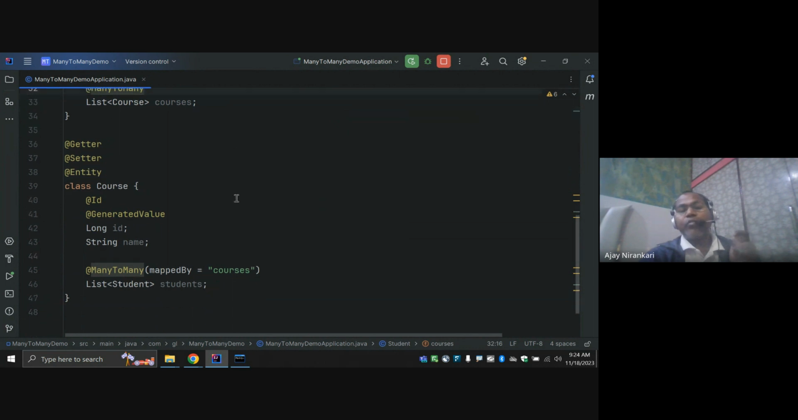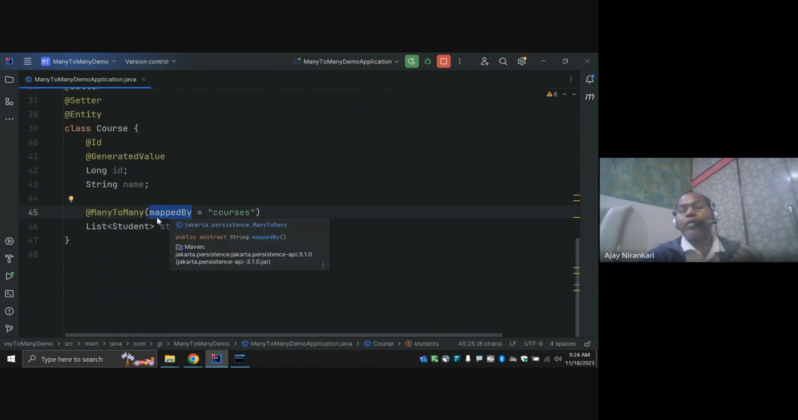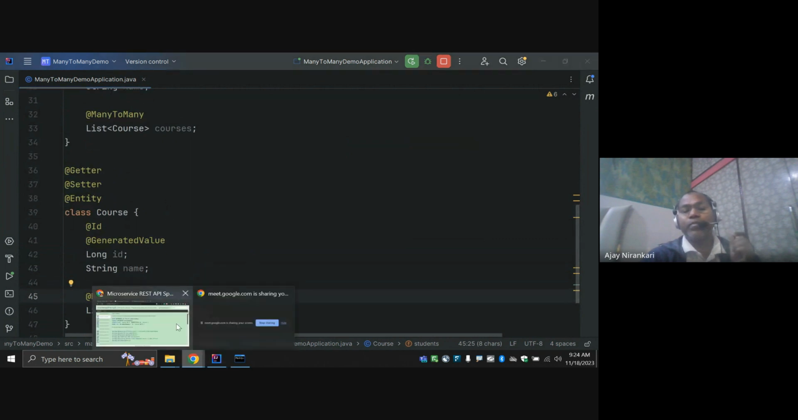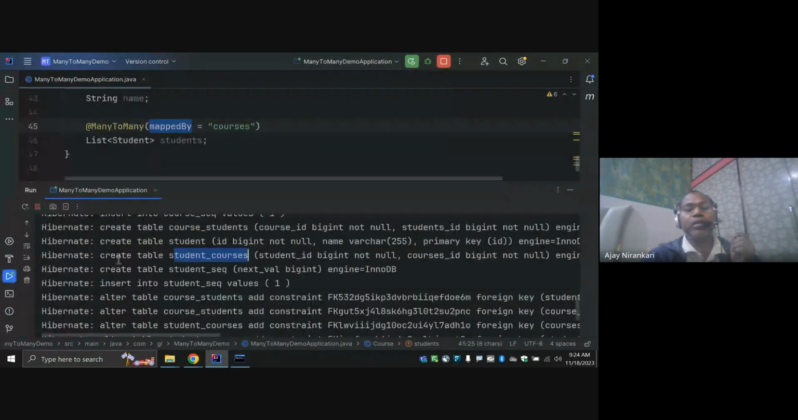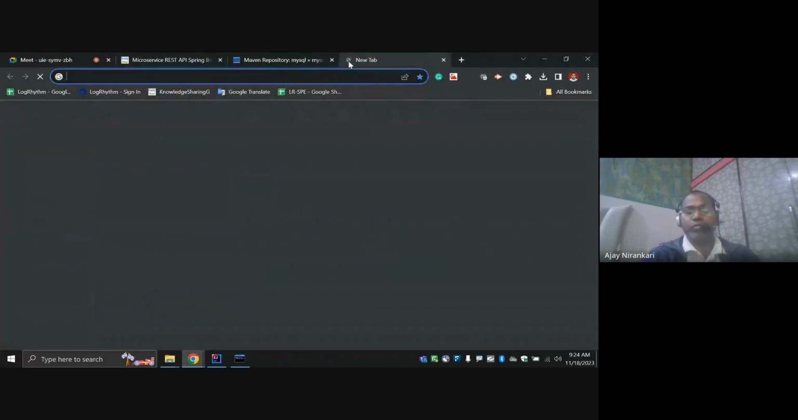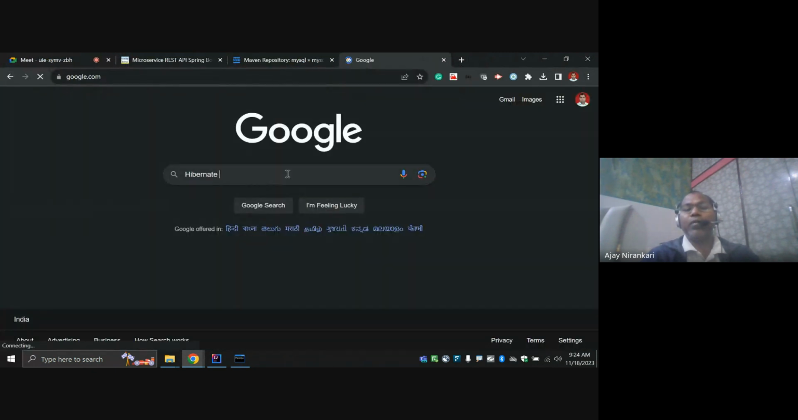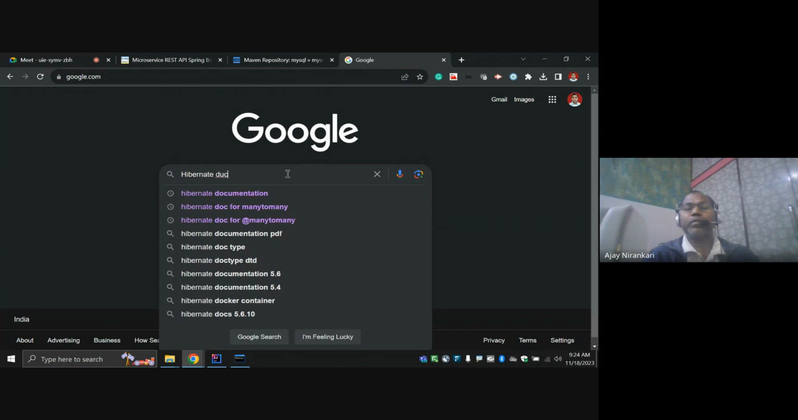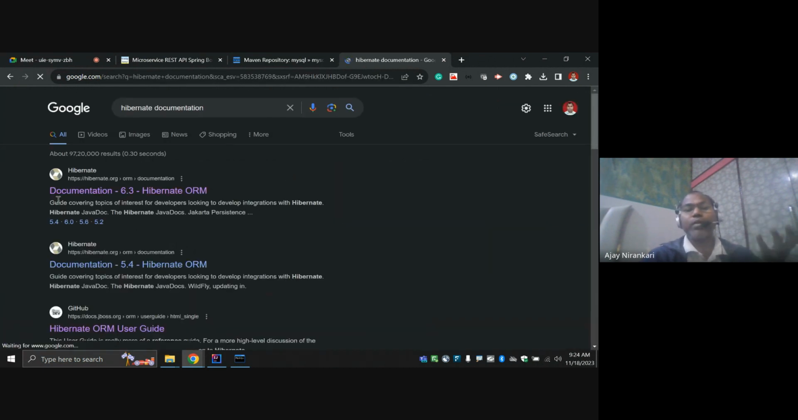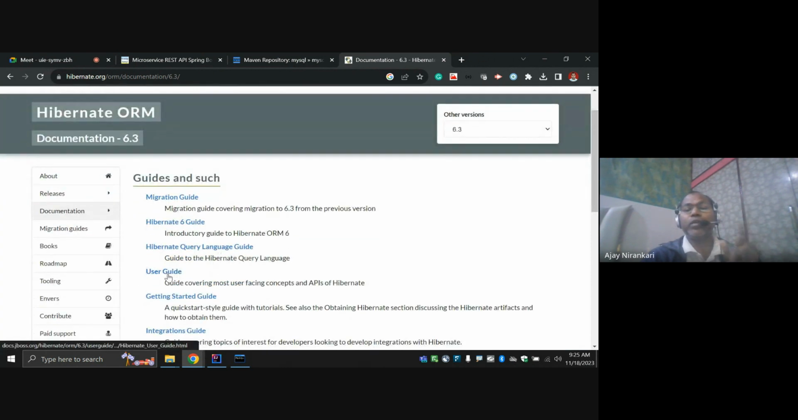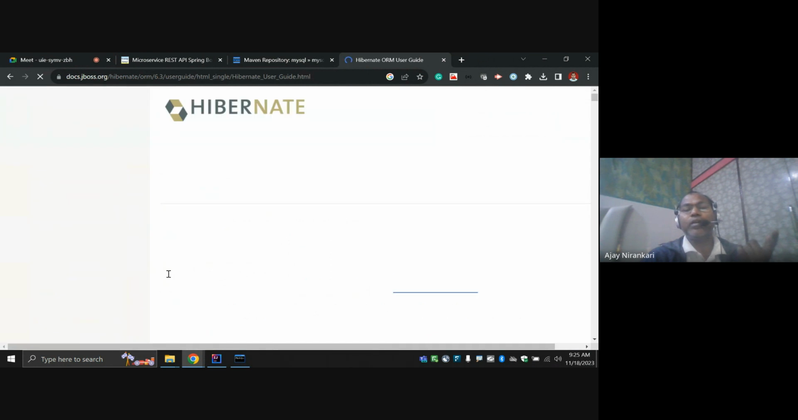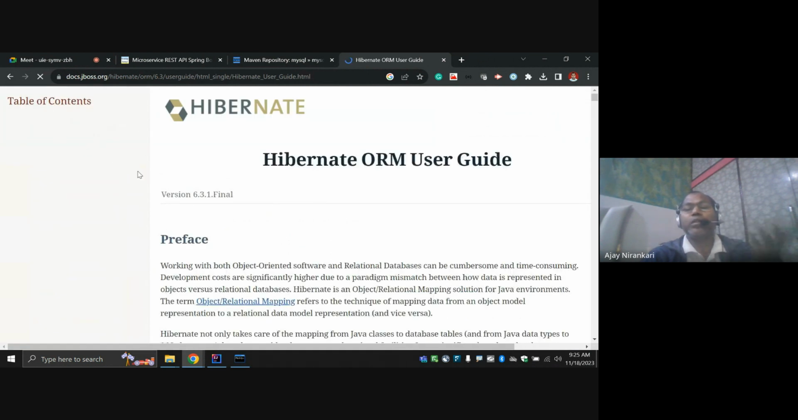It's clear. And the question is, how do we know this annotation we can use? Yesterday I said please follow this. How do we know? Because all these things are taken care of by Hibernate. We follow the Hibernate documentation, where they mention if you want, you can avoid them. So just go and search Google for Hibernate documentation. Go to the Hibernate documentation, whatever the latest version, and here you can find all the annotations. Just go to the user guide, click here on user guide, and read out what annotation you want.